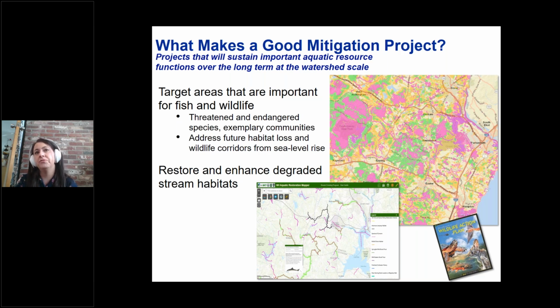habitat loss scenarios. We have great resources with the Wildlife Action Plan and on the New Hampshire ARM Mapper and also on the Fish and Game webpage is the fisheries habitat layer. So those are great resources at targeting fish and wildlife projects. Next, please.